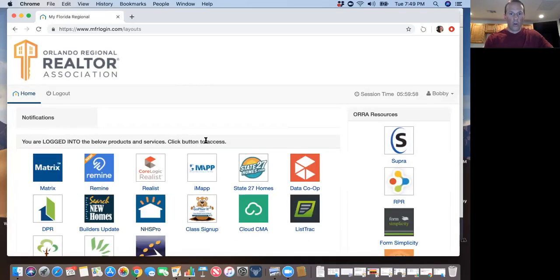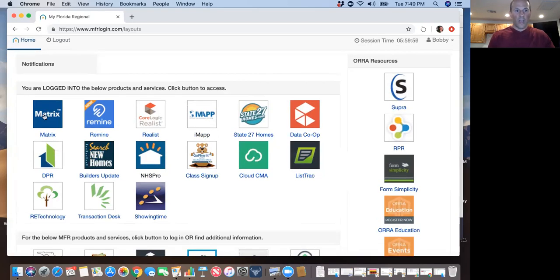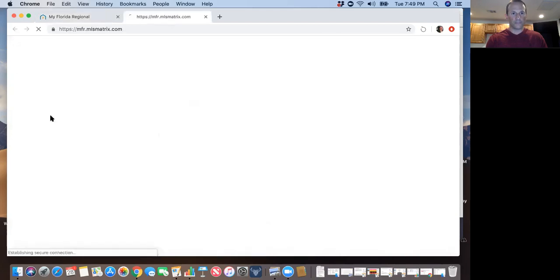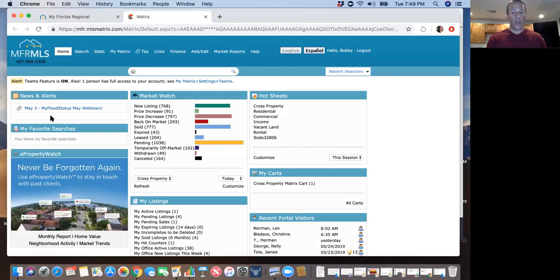Fantastic. So here we have all the tools that we use. You have your Matrix, which is MLS. You have IMAP, which I use all the time. You have Transaction Desk. Everything is here, okay? But the main thing we're going to be using today will be Matrix so that we can set people up on searches. So let's click on Matrix and go to the MLS. Okay, so now I'm in the MLS.